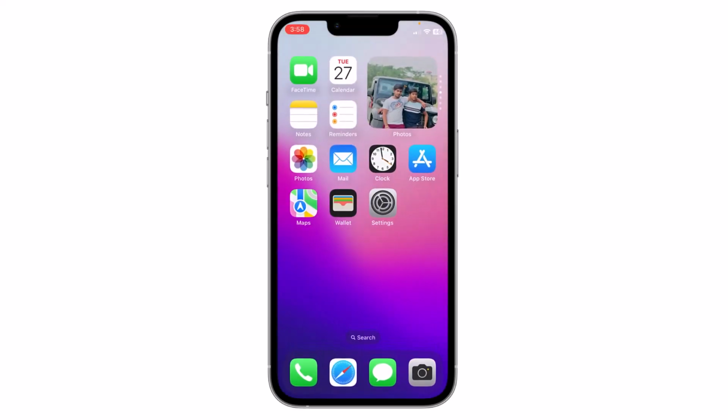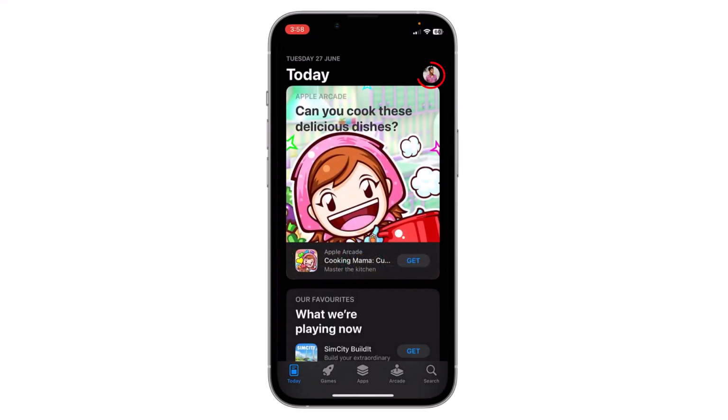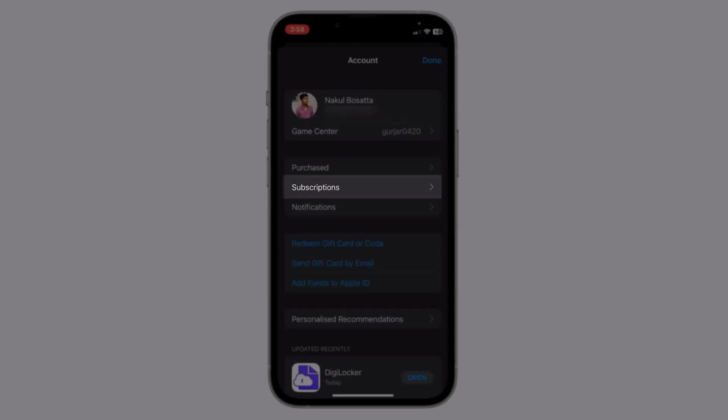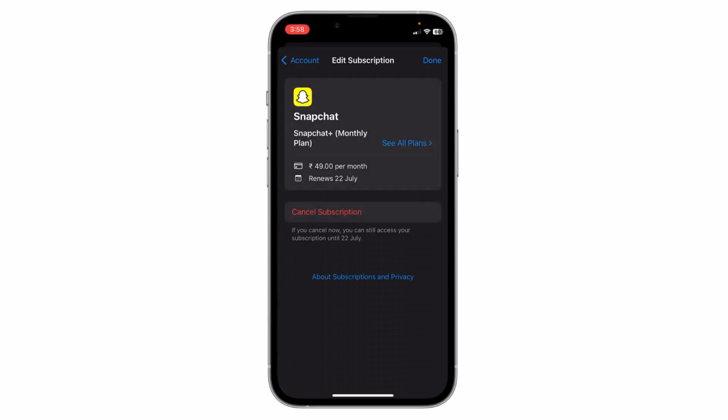Also, what you can do is just open the App Store. Now click on your profile on the top right corner. Here you will get the option of Subscriptions, click on it. So if you want to cancel any subscription, then you will get the option of Cancel Subscription.